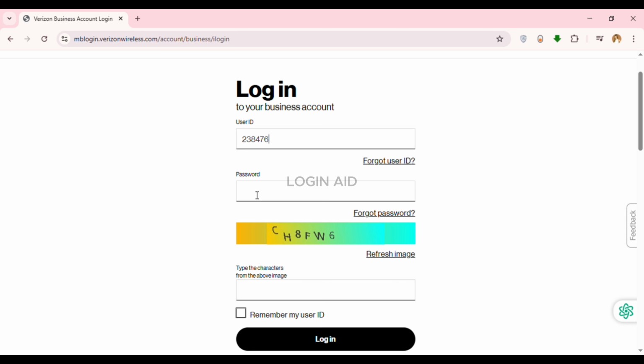Now enter your password. Click on the field of password and enter your password. If you want to check your password, click on the show option and you'll be able to see it. If you've forgotten your password, you can click on the option forgot password. After that, you'll be able to reset it.